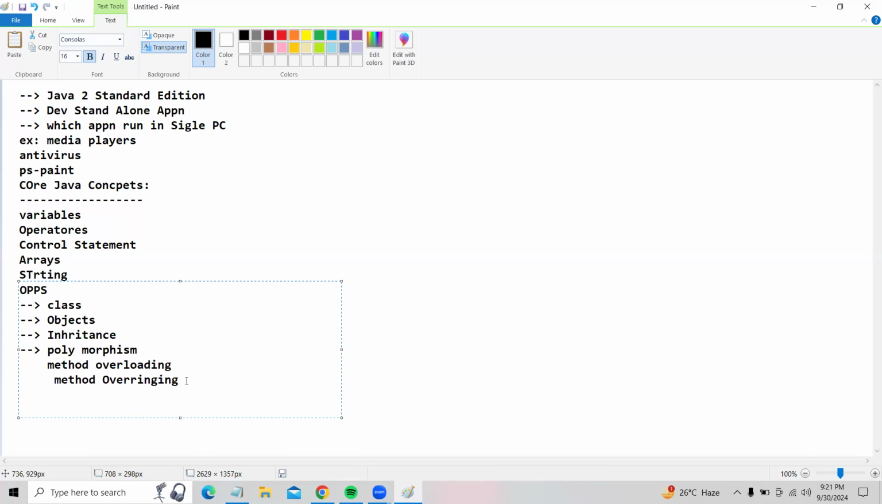The next concept is abstraction. Very, very important. The next concept is encapsulation. Security, my friends. After that, guys, interfaces. The next one is exception handling. Along with that, we require the collection framework. These are very, very important concepts in our core Java programming.